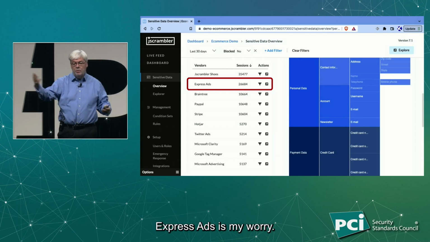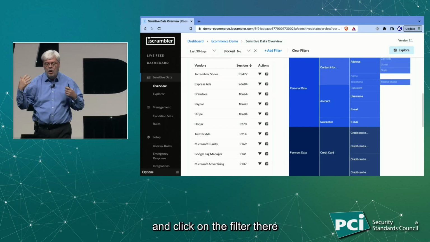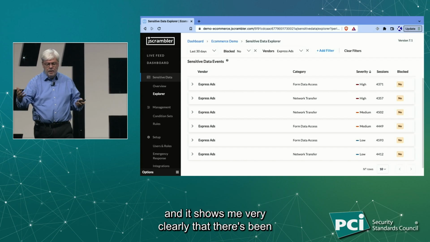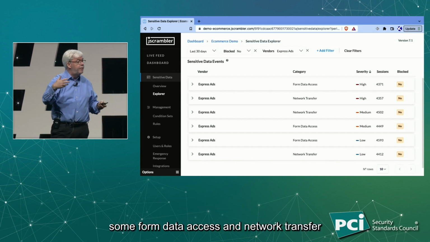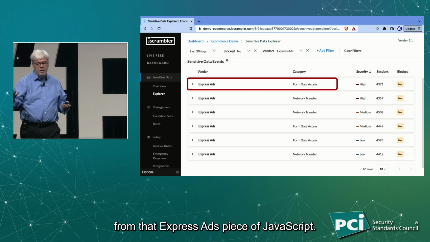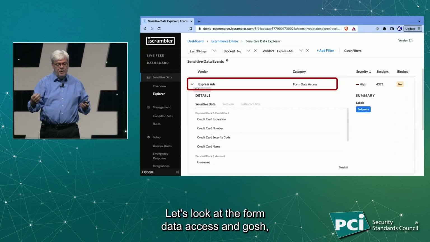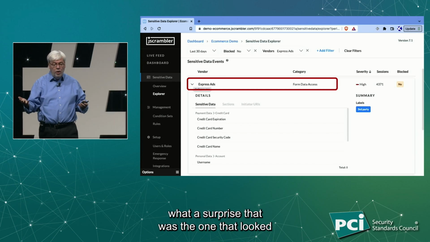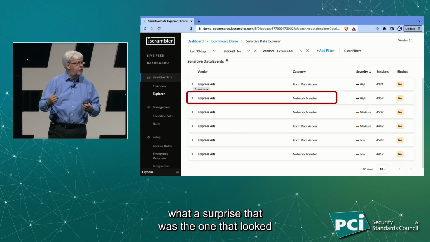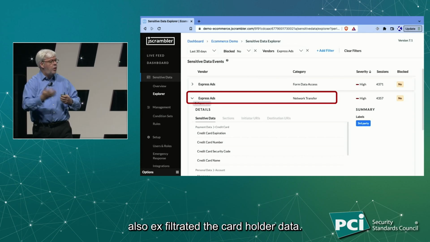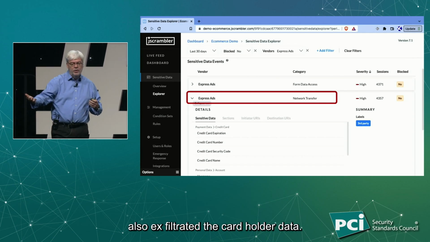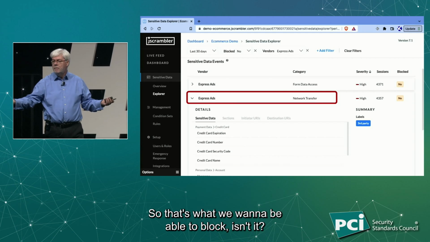Express Ads is my worry, so I'm going to go and look at Express Ads. I click on the filter there, and it shows me very clearly that there's been some form data access and network transfer from that Express Ads piece of JavaScript. Let's look at the form data access, and gosh, what a surprise. That was the one that looked at the cardholder data, and the network exfiltration also exfiltrated the cardholder data. So that's what we want to be able to block, isn't it?